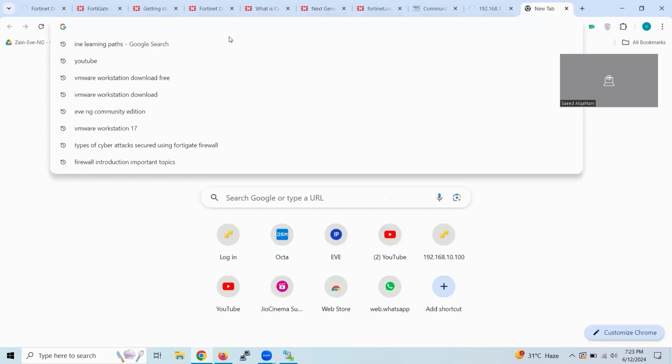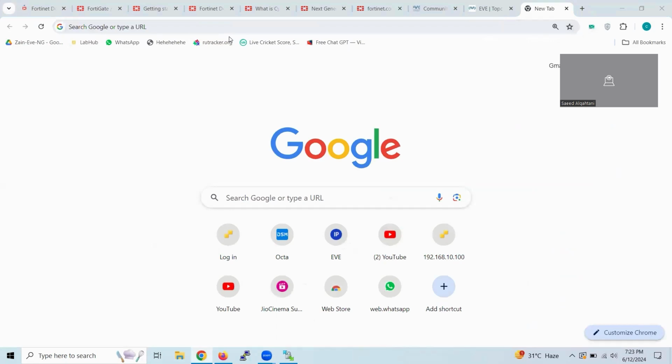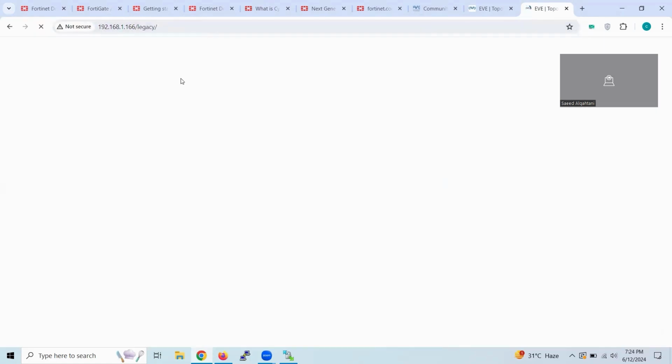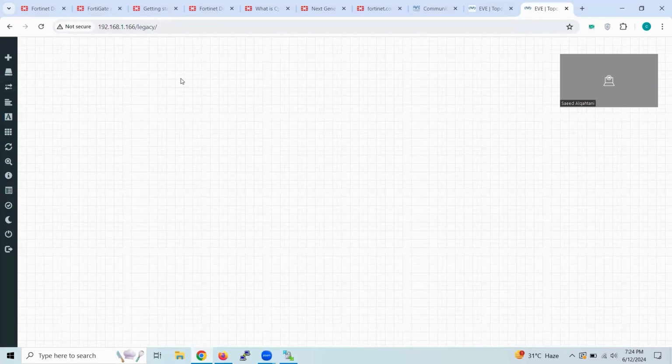So, guys, let's start. Today we are going to install our Fortigate firewall in VMware Workstation using EVNG. We will use an emulated environment called EVNG to install our firewall. I hope everyone has installed their EVNG, right? Yes, sir, I have installed.